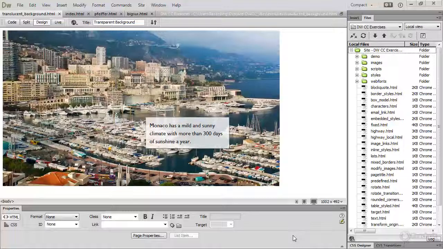Dreamweaver is a site-based application, and for this course I've created 3 sites. This site, DWCC Exercises, is where I demonstrate various features. For example, this exercise shows how to add a semi-transparent background color to this block of text. But just doing a series of isolated exercises doesn't give you a feel for how a website is built, so I've created another site called Pacific Highway. Let's just switch to that site.